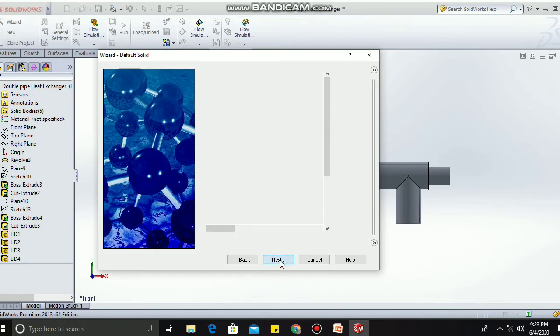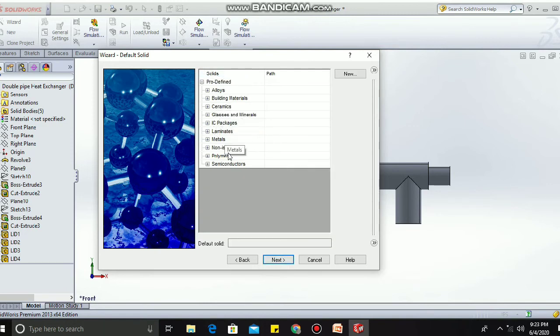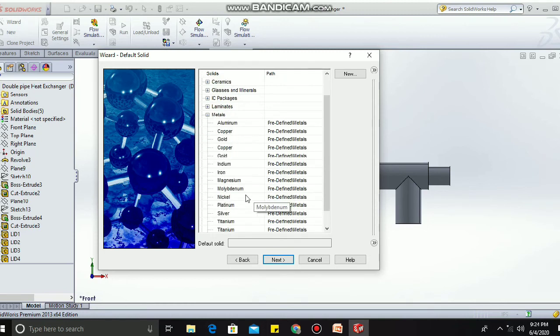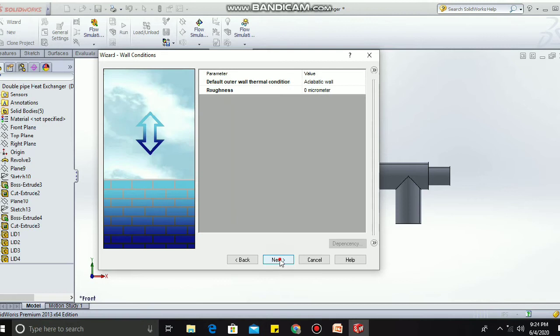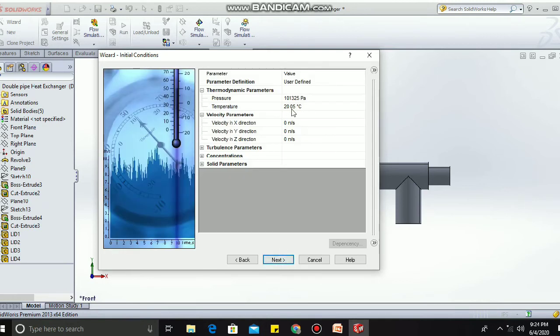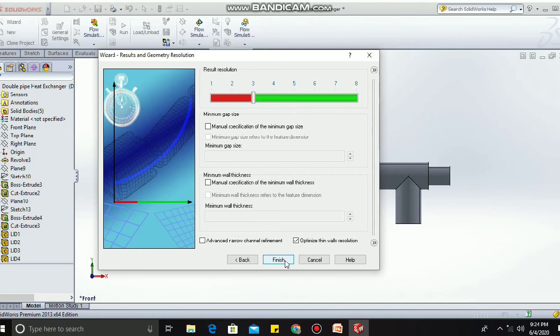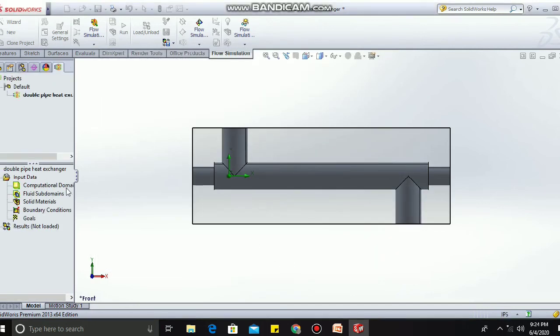Next, the materials. This is for our double pipes. We select metal and copper. Next, the temperature we change it into 30 degrees Celsius, and concentration we change to ethanol, we change 1, and water we change 0. Next, and finish. Now we can start the flow simulation.